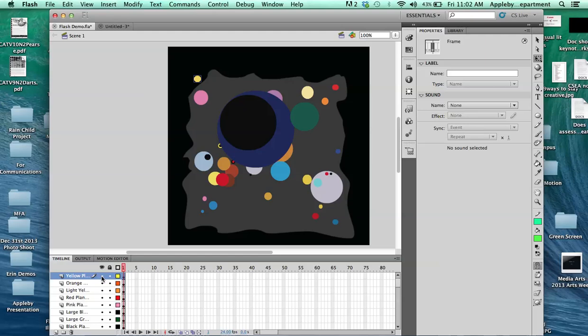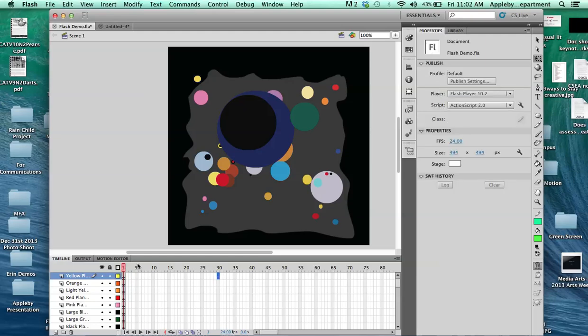So let's do a real simple classic tween on this guy here, and I just want to show you a couple other things about Flash to think about. Let's say that from between frame 1 and frame 30, we're going to have the little yellow planet in the corner here just grow and shrink again, maybe by the time it gets to frame 60.